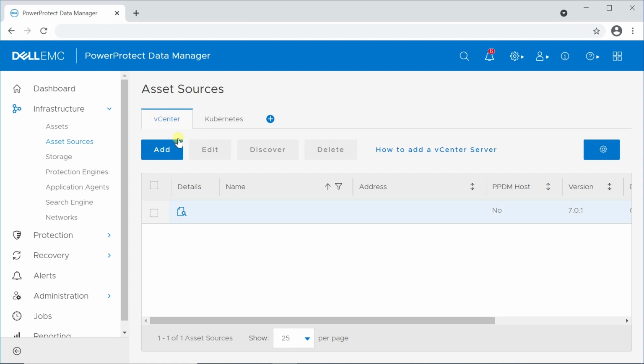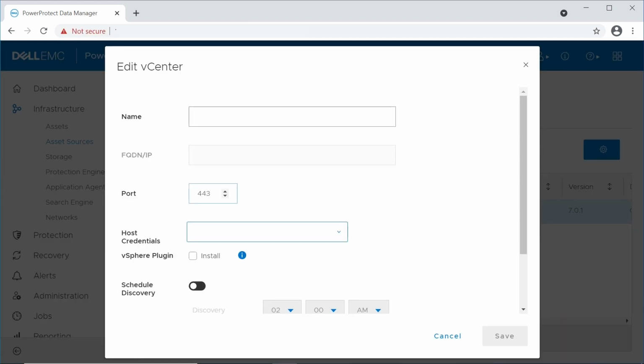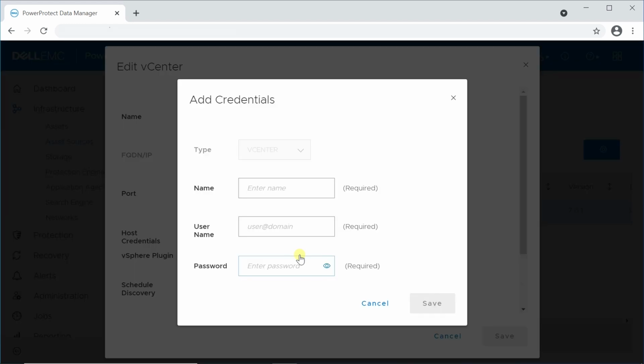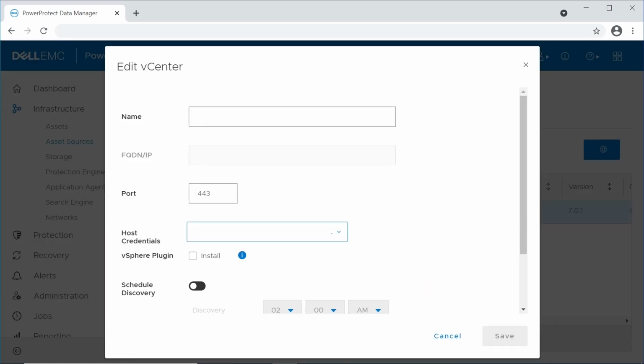Select vCenter tab and click Add. In the name field, specify the vCenter server name, then specify its fully qualified domain name or the IP address. Under Host Credentials, choose existing vCenter user credentials, or you can add new credentials. Ensure that you specify the credentials for a user whose role is defined at the vCenter level, then click Save.